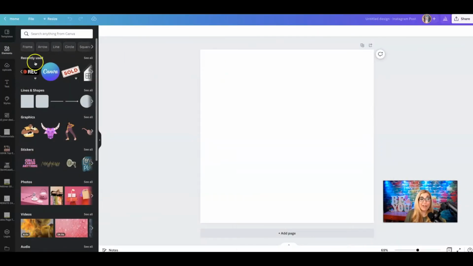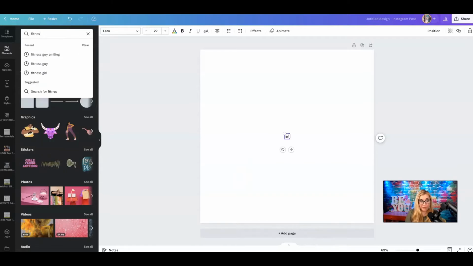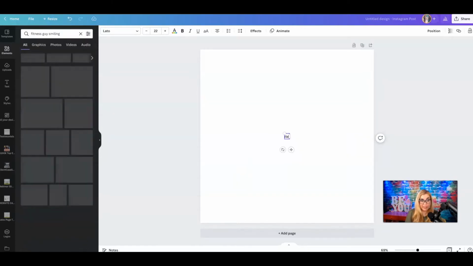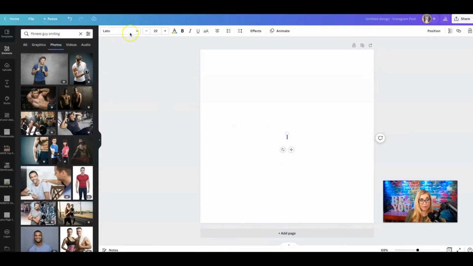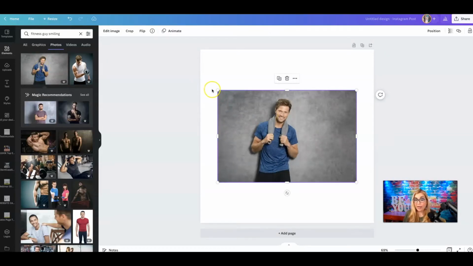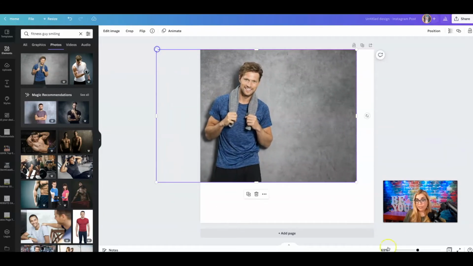All right, so I'm going to look for a fitness guy, and I want someone smiling and looking into the camera, because once we land on that website, we want a nice photo that is engaging and reflects your personality, but then we want them to take an action. So let's put fitness guy smiling over here. We're going to go to photos. Let me delete this, it's not supposed to be there. Okay, I like this one. Let's bring this guy here and make him as big as possible.